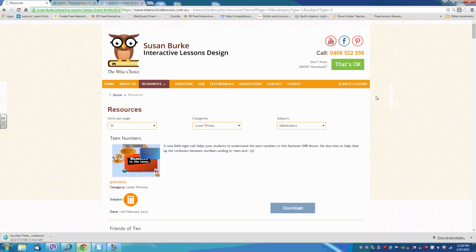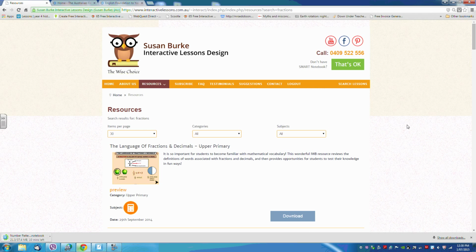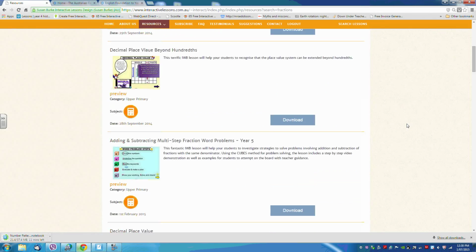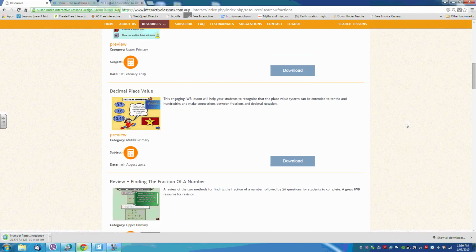Another way to search for lessons is to use the search lessons area. You can type in a keyword. So for example, if you are teaching fractions, you can simply type in the word fractions and click on go. All lessons involving fractions across lower, middle and upper primary will show up for you to browse.